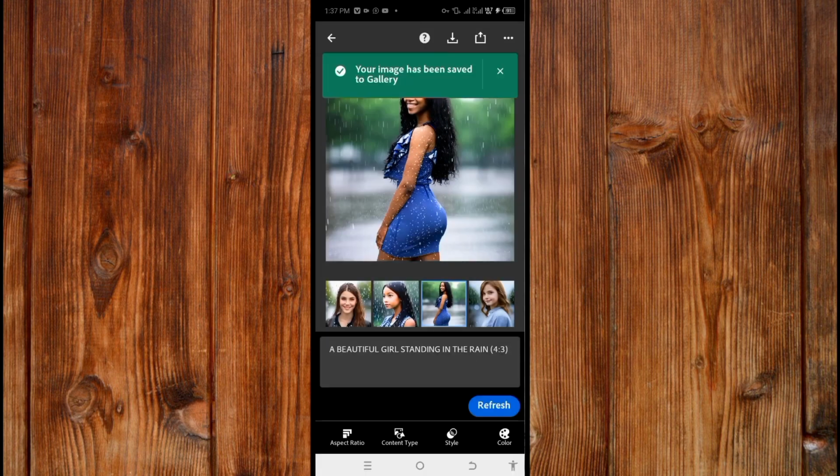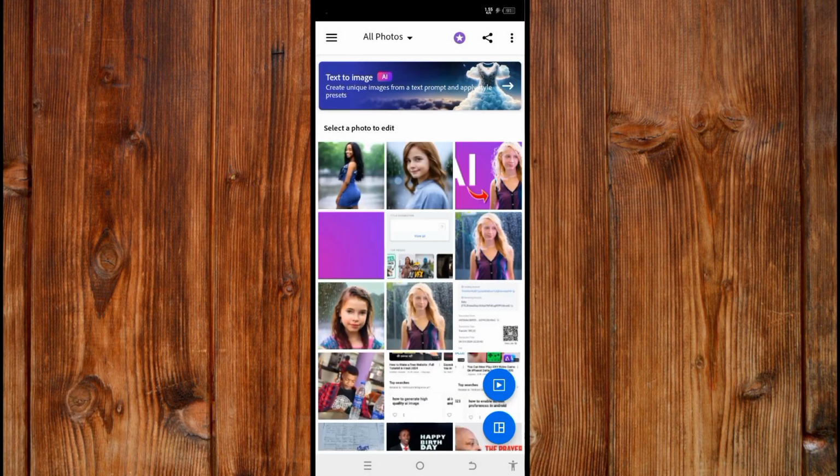Just use this one. Now after downloading the image you want to use, you can go back by clicking on your back arrow. Here at the generated image, we can enhance the picture, make it more beautiful by clicking on it.